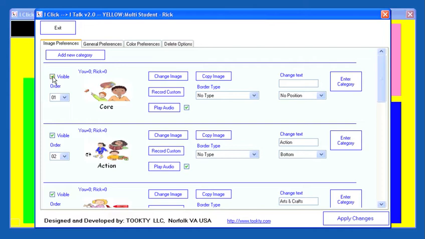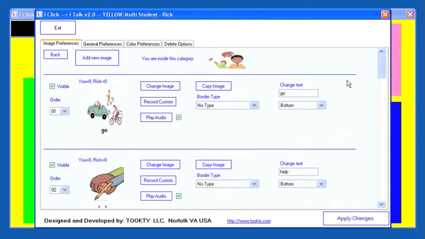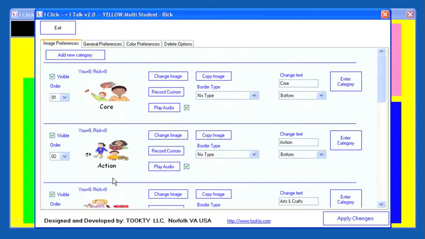This can be done for any image within the categories, or of course if we enter that category, you have the exact same preferences for each one of the images within a category. To go back from that category to the main categories, we just use the back button.